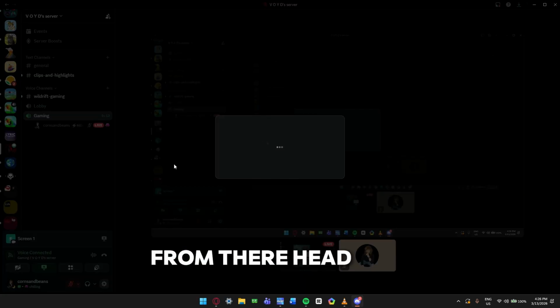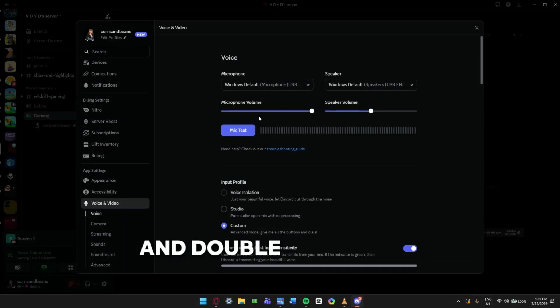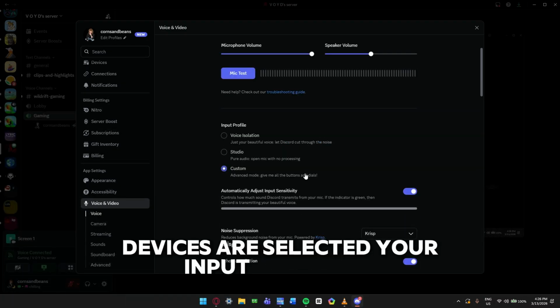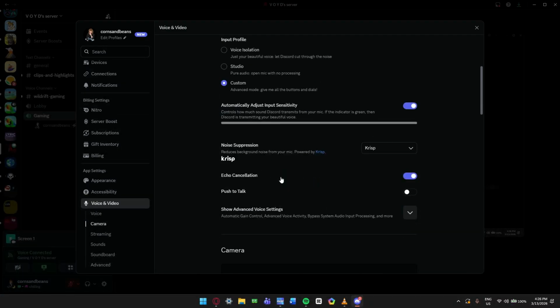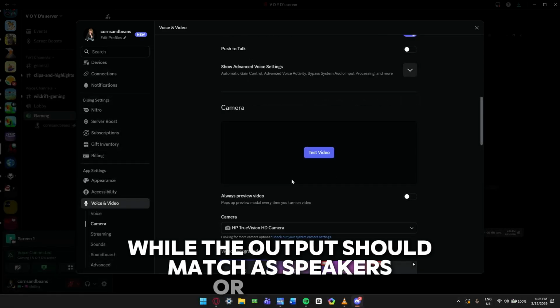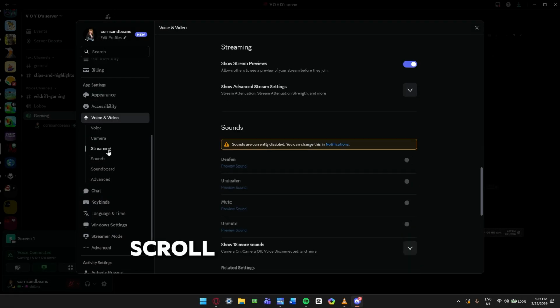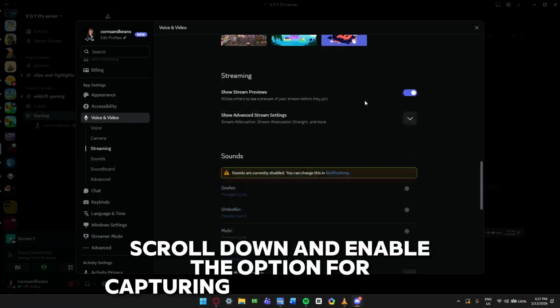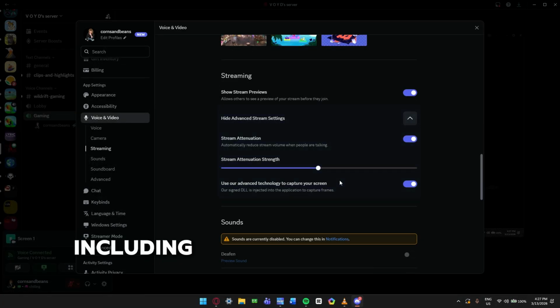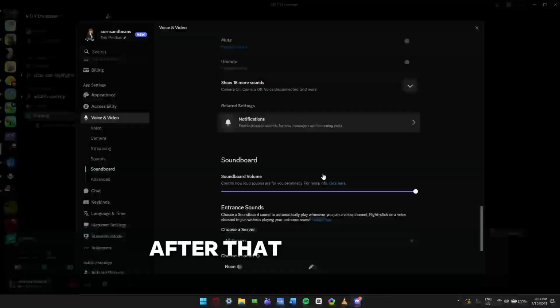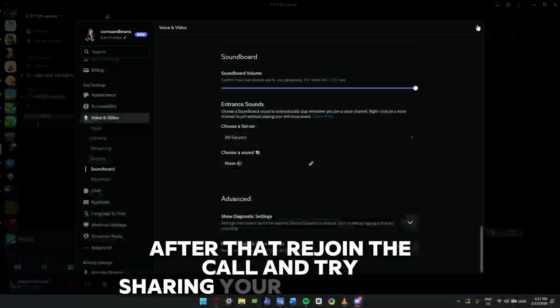From there, head into voice and video and double check that the correct input and output devices are selected. Your input should be the microphone you're using, while the output should match the speakers or headset where your audio plays. Once that looks right, scroll down and enable the option for capturing application audio, including the experimental audio capture feature if it's available. After that, rejoin the call and try sharing your screen again.